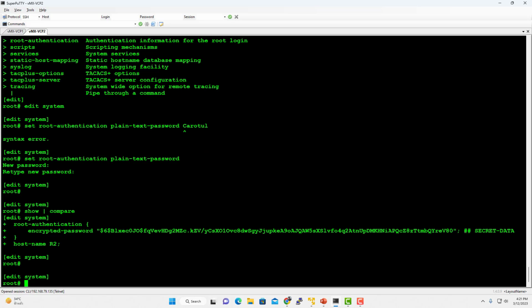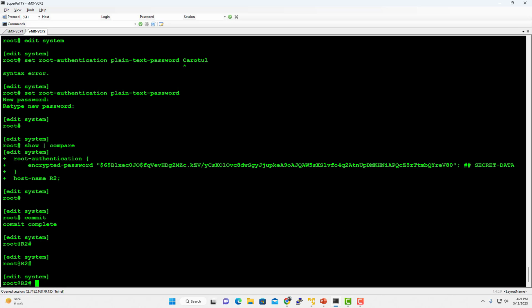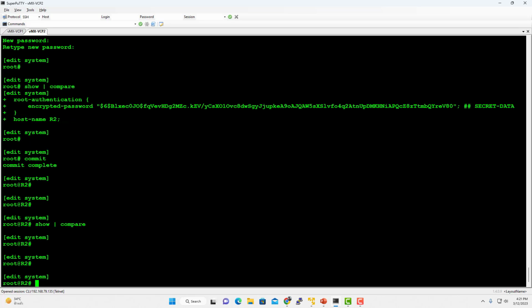Now I want to save this. It's not saved yet. You can see I am still seeing just the root, not my host name. So that's why you use the commit command, right? So if I do a commit, you can see that commit completed, and see the difference before commit and after commit. Now it is showing me the host name R2, right? Now if I do a show pipe compare, it doesn't show me anything. You know why? Because there is nothing in the candidate configuration anymore. We did not make any new changes, right? And the changes that you have made have gone into the active configuration, which is the configuration number 0, right? So this is a very useful thing to do.